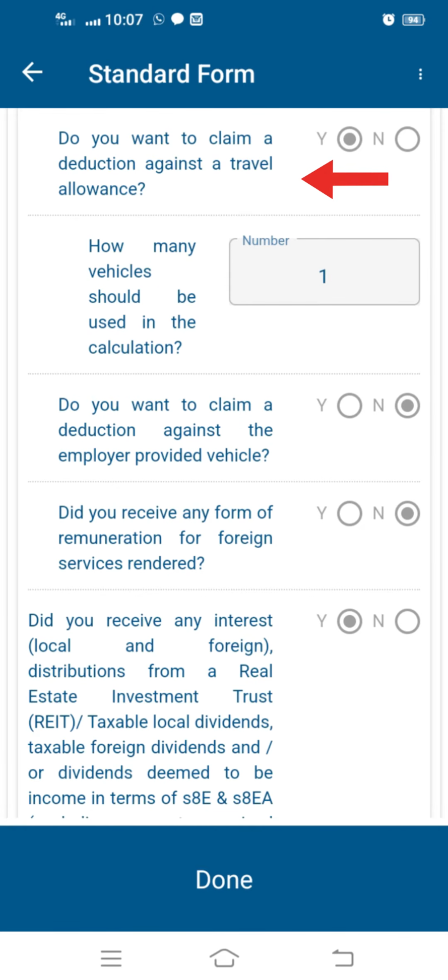If you are using your own car for work purposes and you want to claim a travel allowance, then you say yes, only if it's stipulated in your contract that you can claim for a travel allowance. I'm using 1 car and would like to claim for that 1 car.